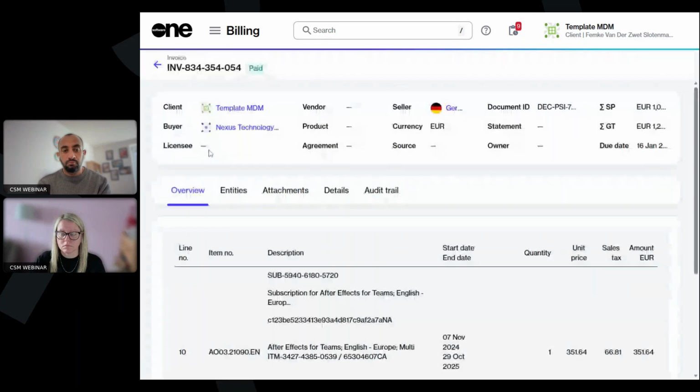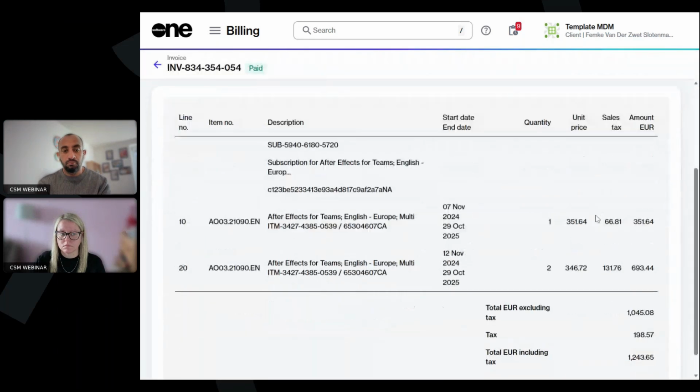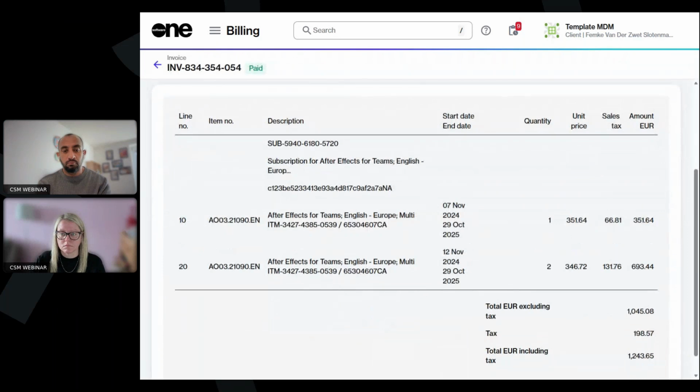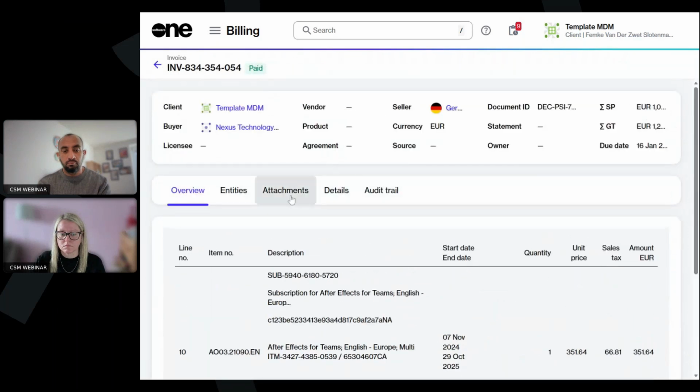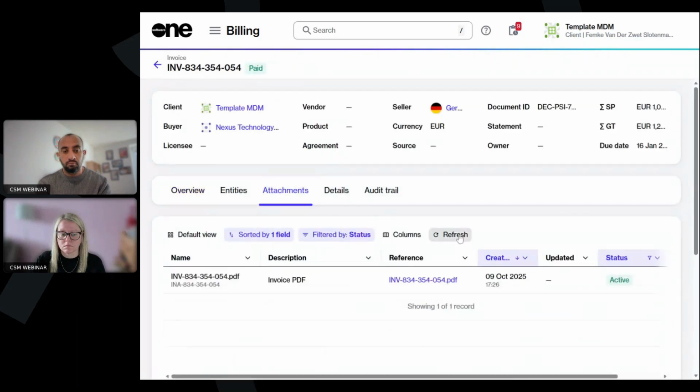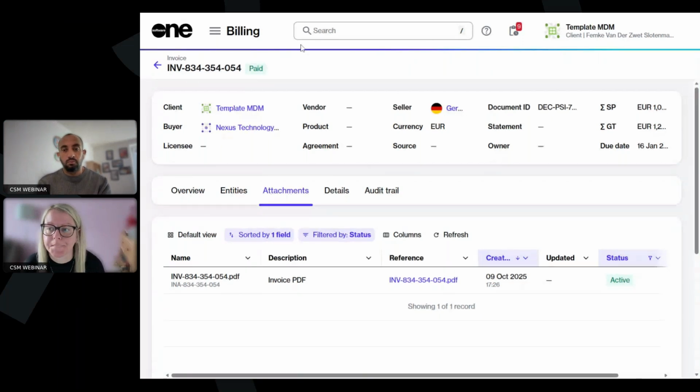If you click on an invoice, you can see here a summary of the items that are on this specific invoice. And from here in the attachment, you will have the PDF invoice that you can download immediately from the platform. You can see it here, and this is the invoice number I referenced. You will have the PDF invoice available here in the billing section or, of course, in the attachment tab of the invoice.